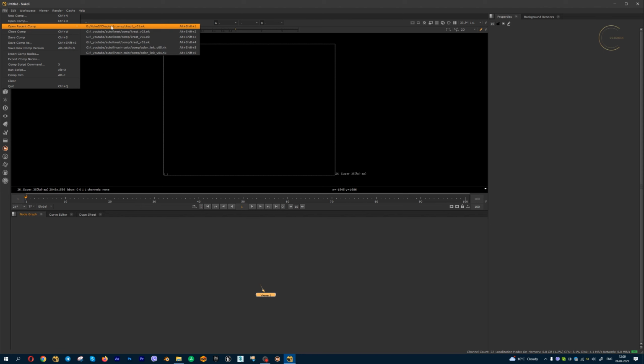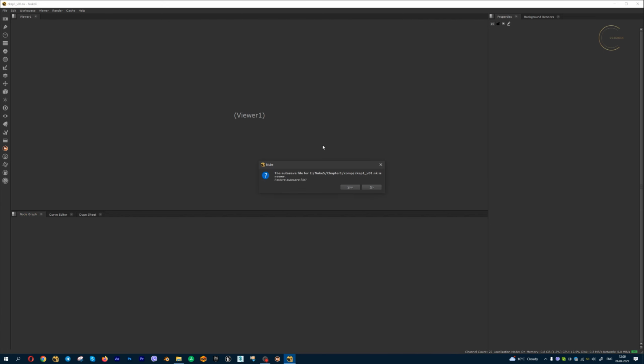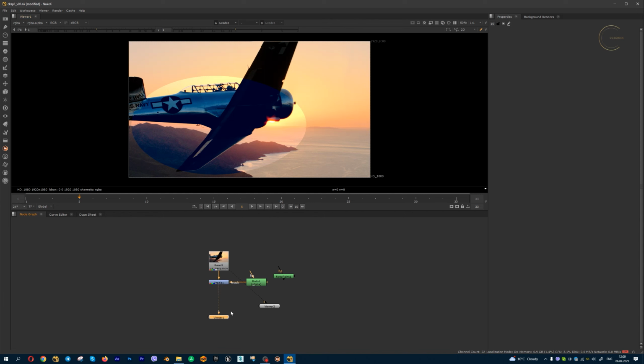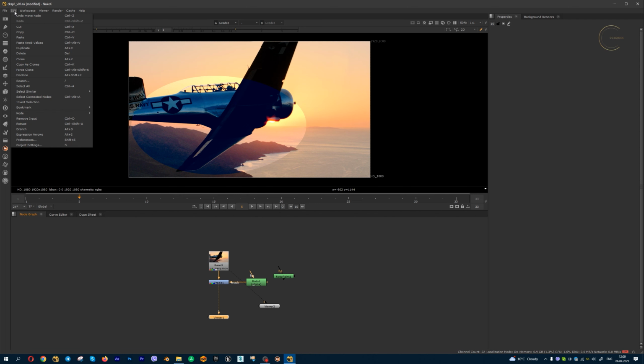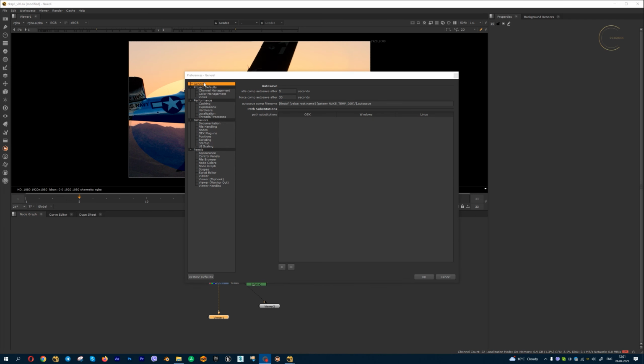If you run your unsaved script and Nuke asks you to restore the autosave file, if you press yes, you will restore the last autosave. Nuke makes every autosave in 5 seconds. You can change this parameter in preferences. Let's go to Edit, Preferences. In the General tab we have autosave after 5 seconds and force autosave after 30 seconds.